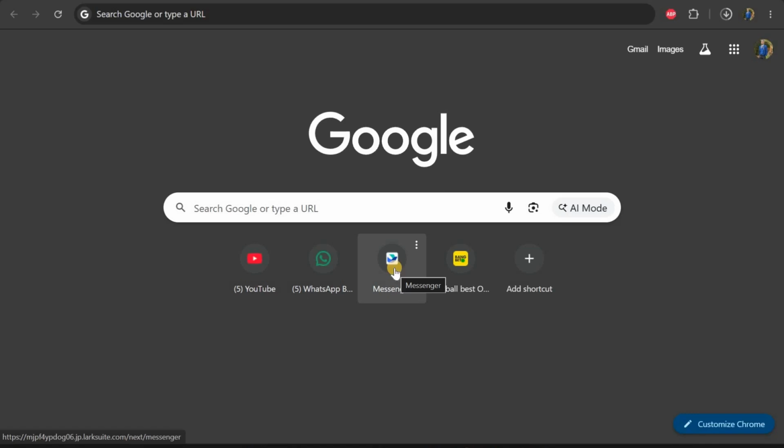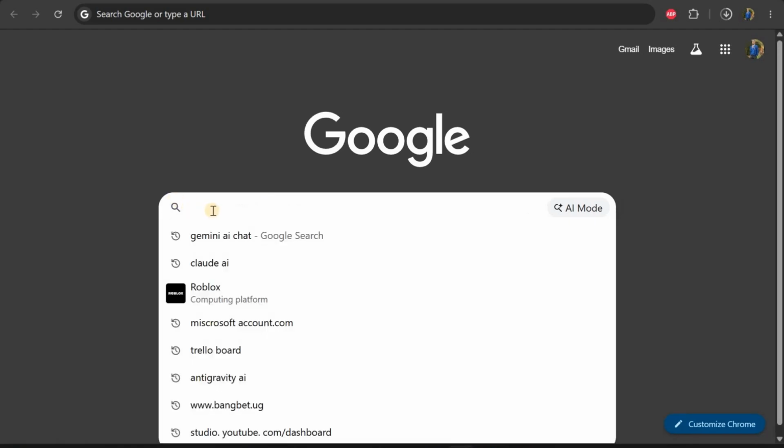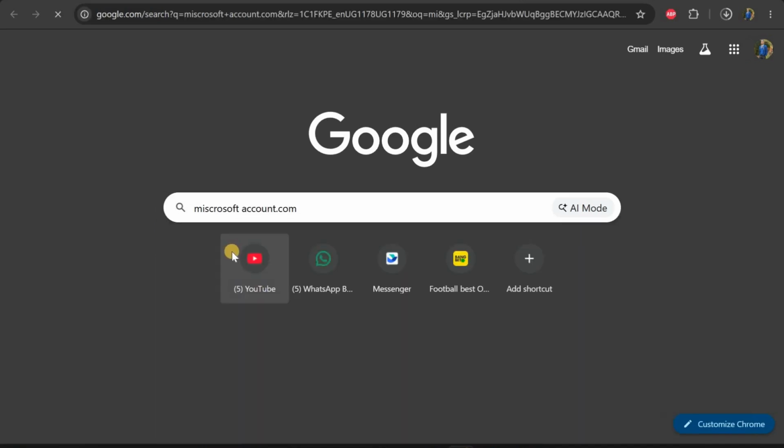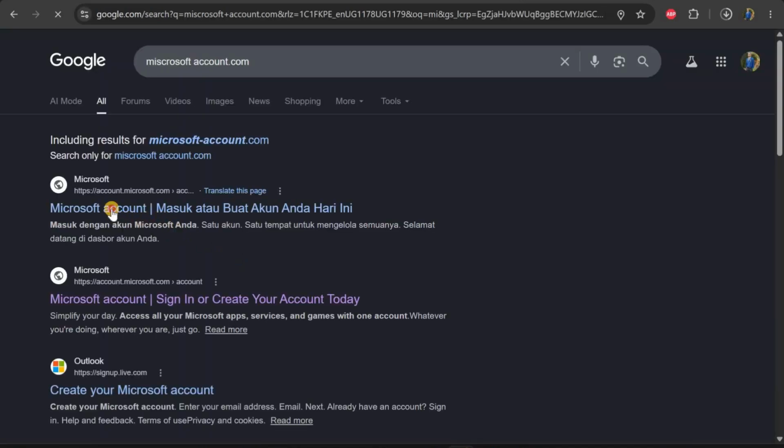In this video, I will show you how to get the QR code for Microsoft Authenticator. Now, quick one guys, come to your Google or a browser of your choice, then search for microsoftaccount.com. Now go ahead and click on this first website.